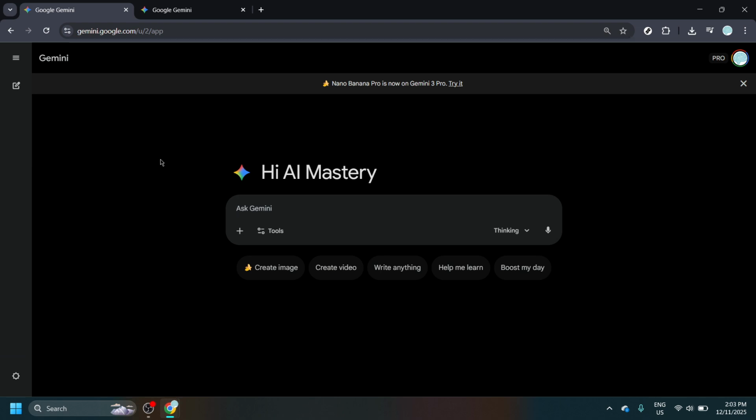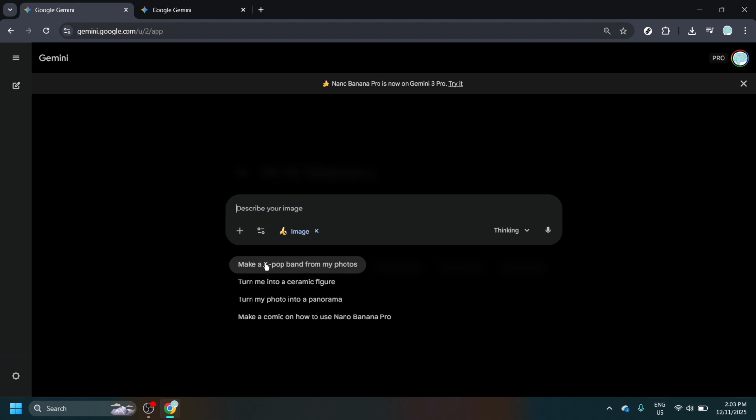Inside Gemini, look for the Create Image button. Click it. This switches you into the image generation experience and activates the Nano Banana Pro tools behind the scenes, so you can work with images directly in the chat.